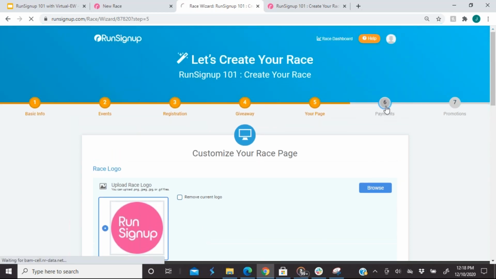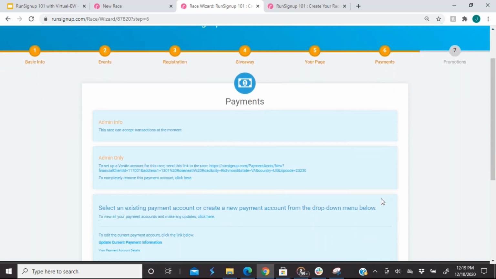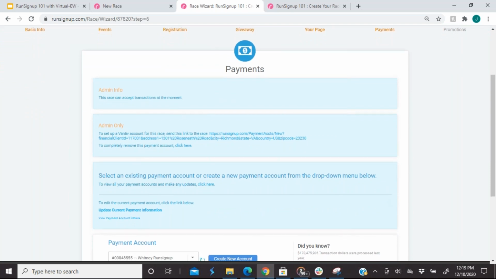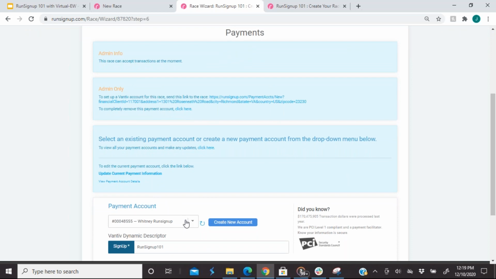Moving on to step 6. You will want to create a payment account so we can pay you, as well as you can utilize other features on our platform, such as email marketing. So just make sure that you enter in your proper payment information. If you already have a payment account, you can just choose the drop down here and choose your payment account.